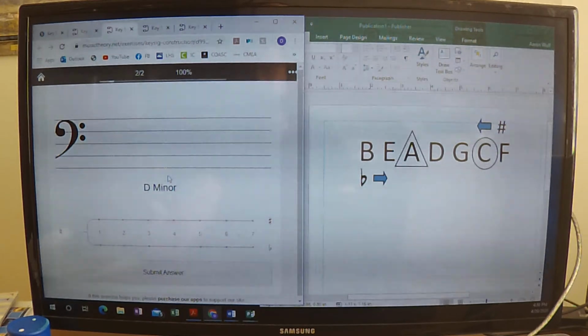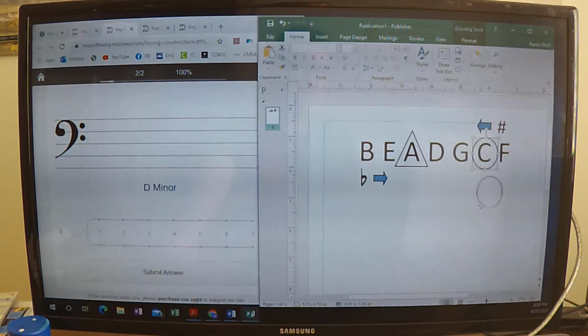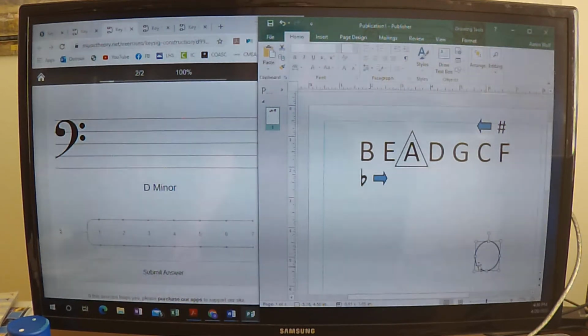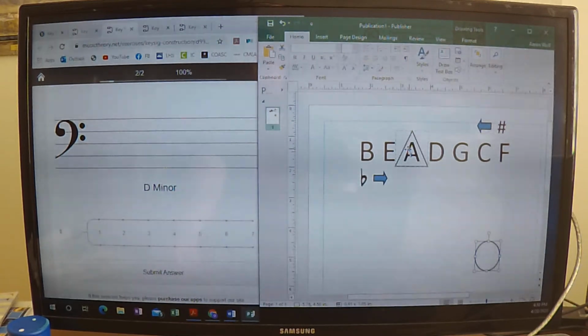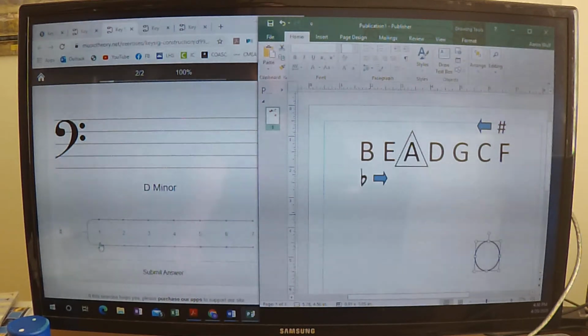So again, I have to go directly to that note starting from A. Again, don't get yourself confused. Don't start from C when we're dealing with minor keys. I have to go straight from A to D. That's just 1 space to the right. That's 1 flat, D minor.